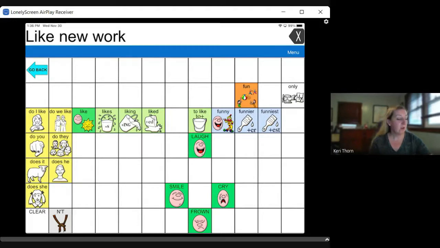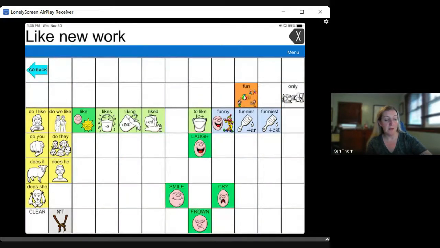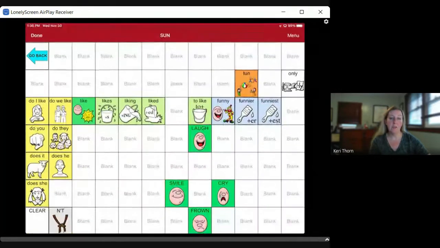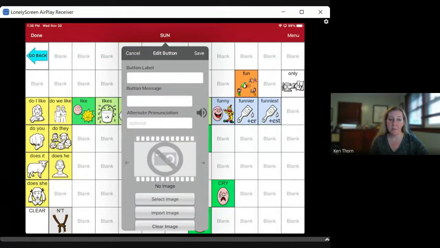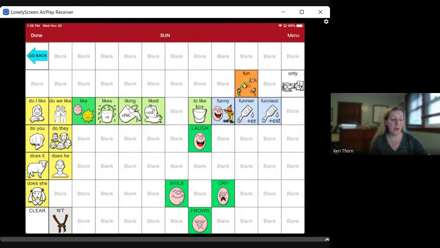All right. So now in terms of programming, let me get to that page again that had some nice big open spaces. I go to menu, I can go to edit the page. And again, this is exactly like you would do in TouchChat. I can touch a button, create a button, and the same menus are now up. The label is the word on the top, the message is what it says, and then you would select an image, either one that's already in the system or import from the camera. So all of this is exactly the same in terms of how you would program it.